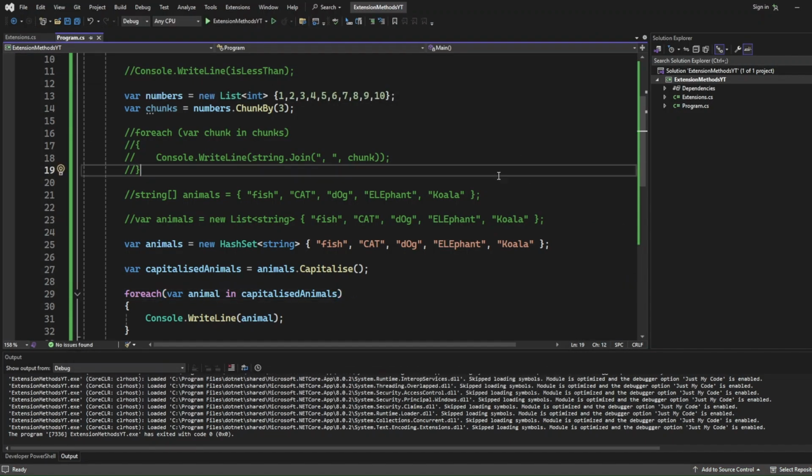So these were some examples of extension methods in C#.